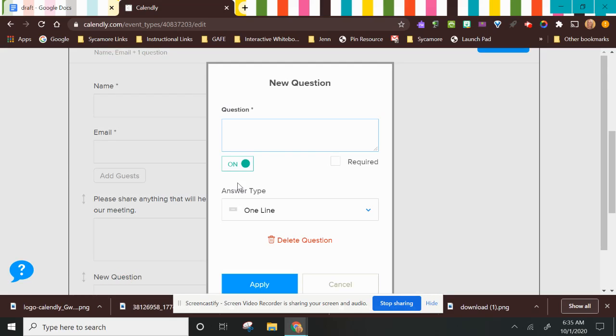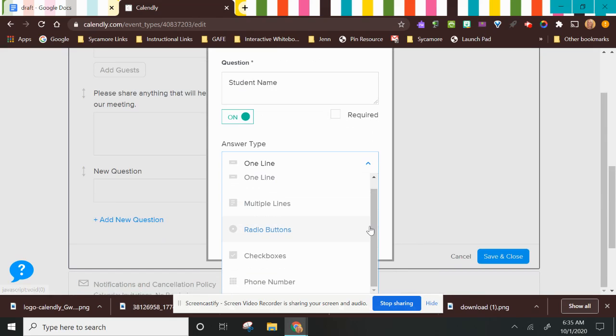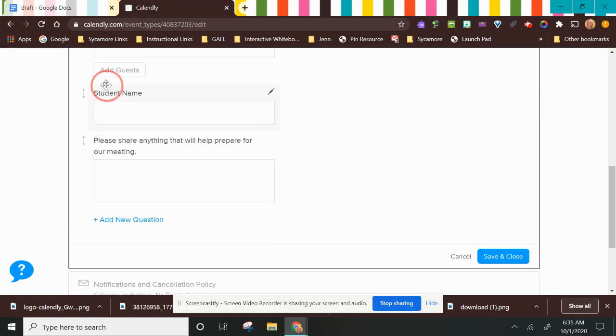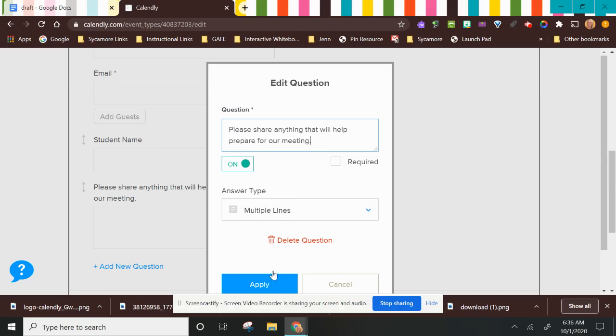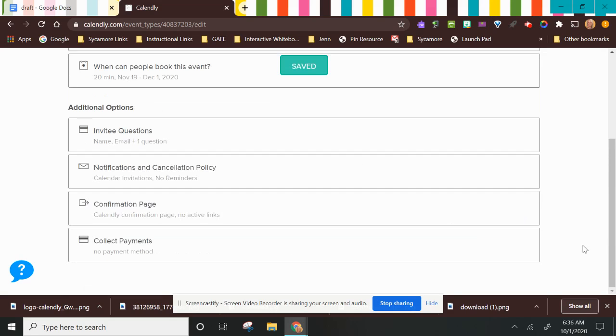A question I would consider adding might be the student name, because a lot of times the parent name and the student name don't match up. And you can change if you want multiple lines for more questions or a radio button, there's some options down there. But I'm just going to leave it as one line and apply. And then I'm going to drag the student name right up here above the questions. If I do not want to add this, I can easily take this one out and delete this question, and then click Save and Close.